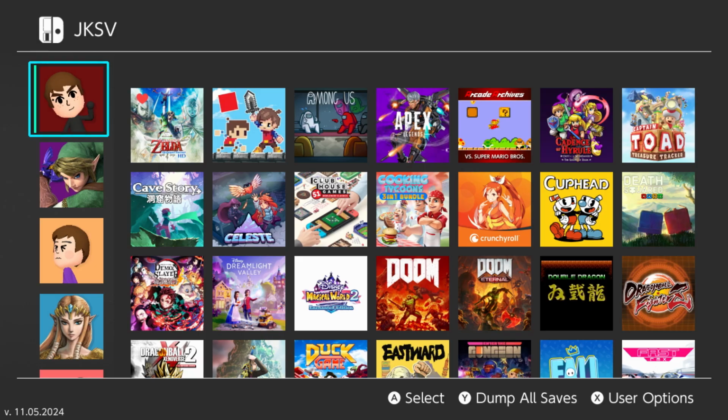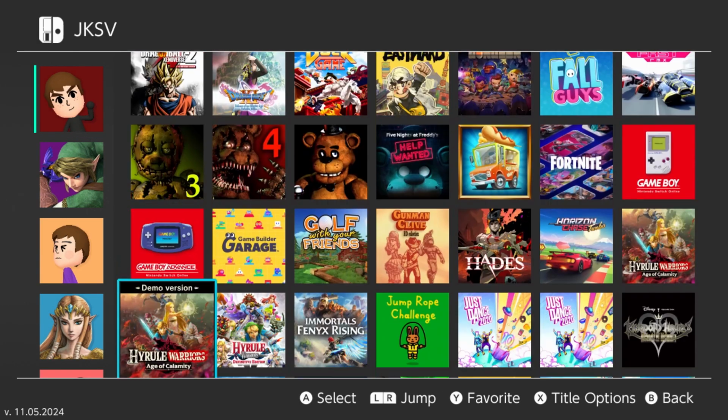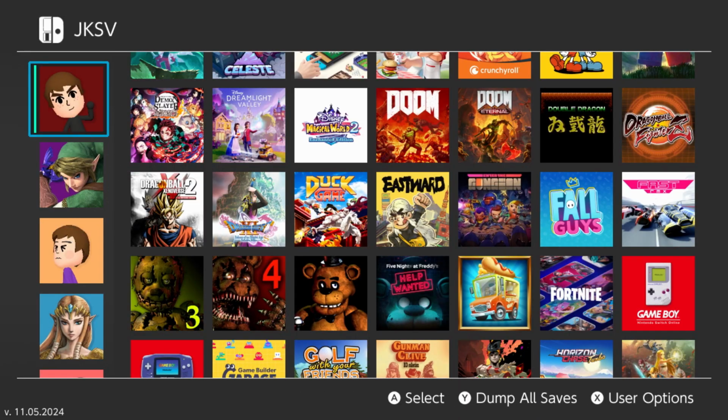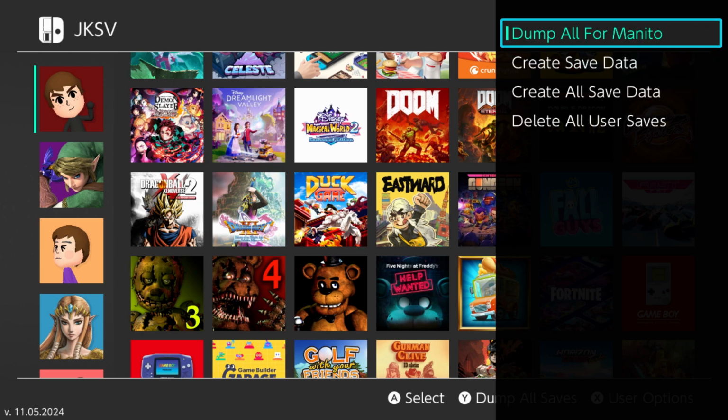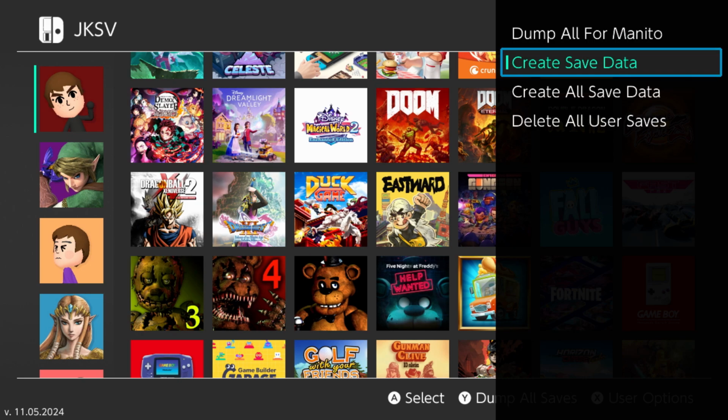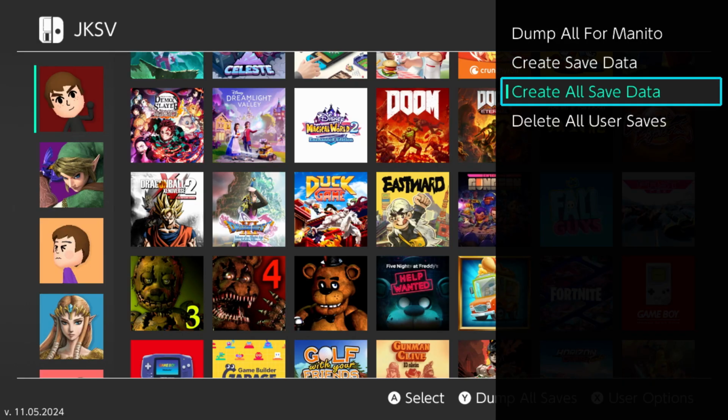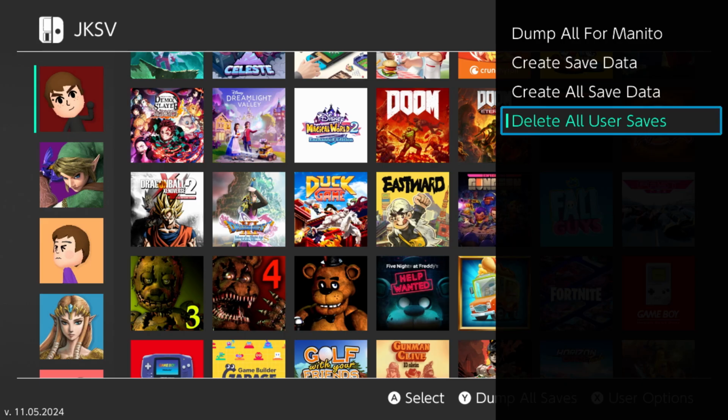Pressing A on a user allows you to browse their titles. Press back, and pressing Y will dump save data for all users. X opens up a submenu with options for the currently highlighted user. You can dump all of your save data for a specific user, create save data, which allows you to create save data for a specific game, or all games currently downloaded, even if you've never opened them with the selected user. And you can delete all save data for the user.